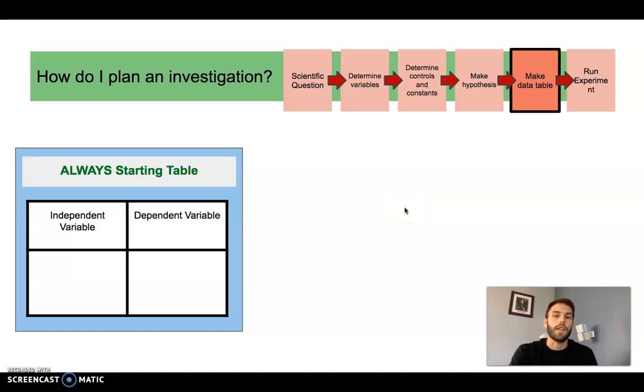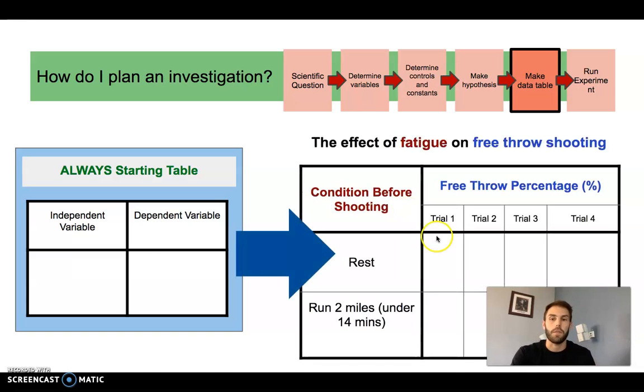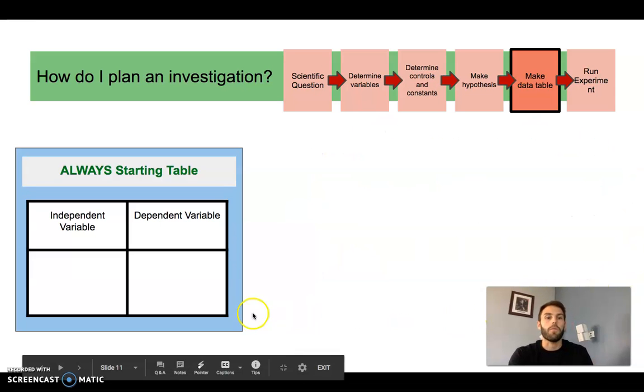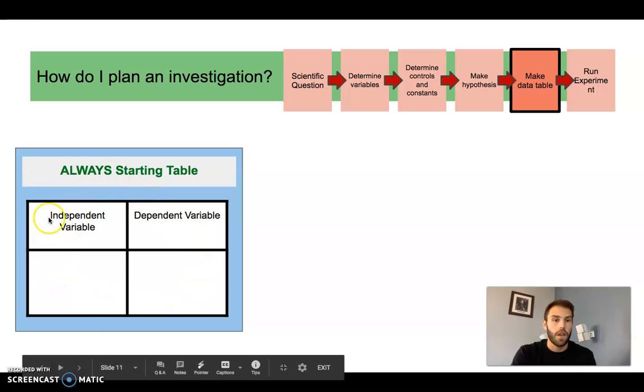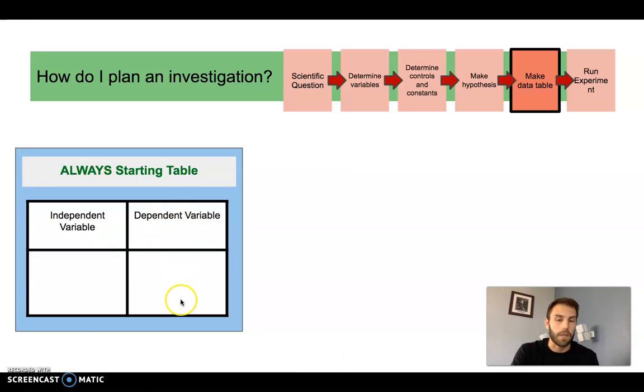Alright, so some of the data tables we might make in this class might seem complicated. So for instance, here's going to be the final data table we're going to construct in this video. Alright, but I want to really highlight that every data table is going to start off simply like this. A column for your independent variable and a column for your dependent variable.